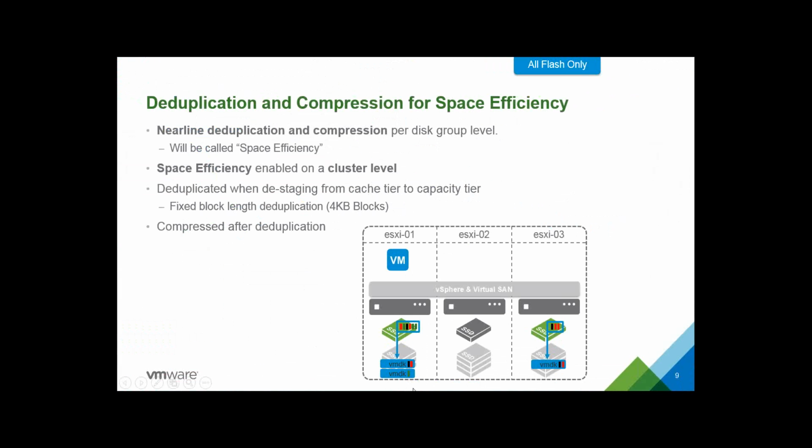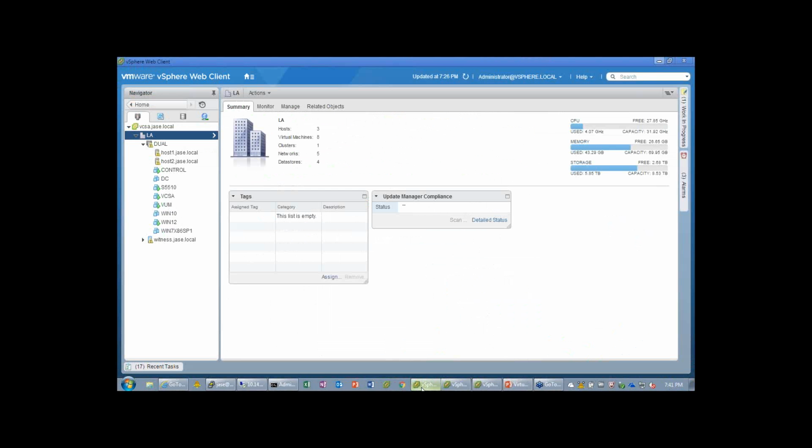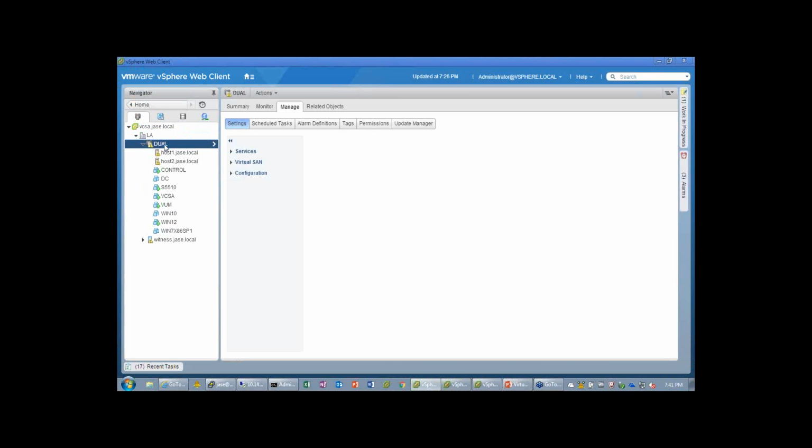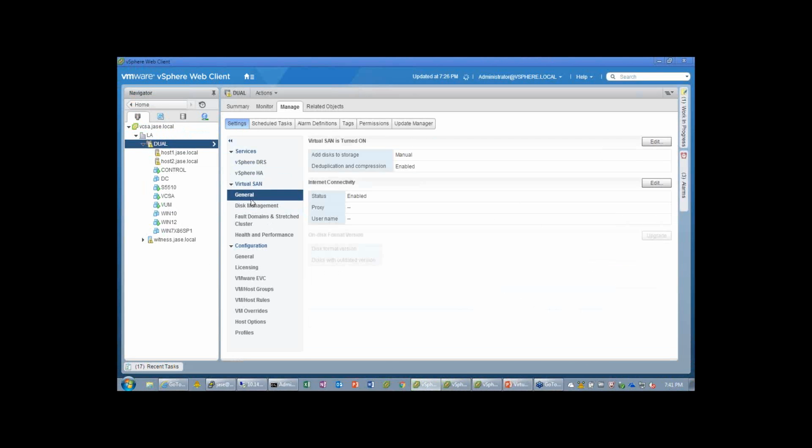And see if it'll let me come up with... all right, so this is a cluster that I've got here in my house, that I'm in the process of configuring. I just blew it away, and I'm in the process of rebuilding it. But notice here that I've got deduplication and compression enabled.